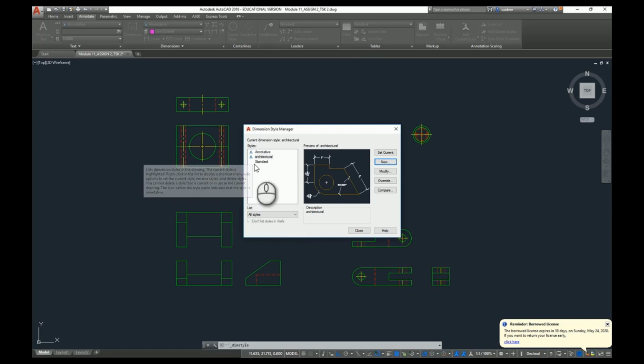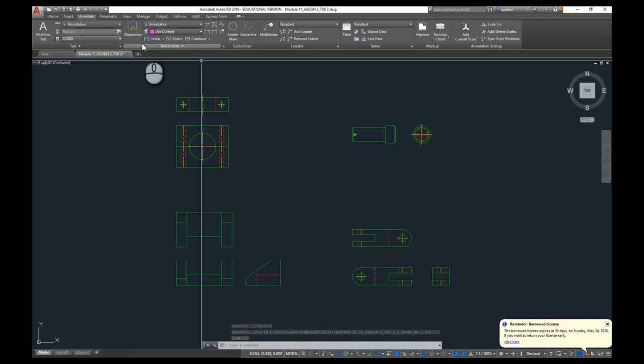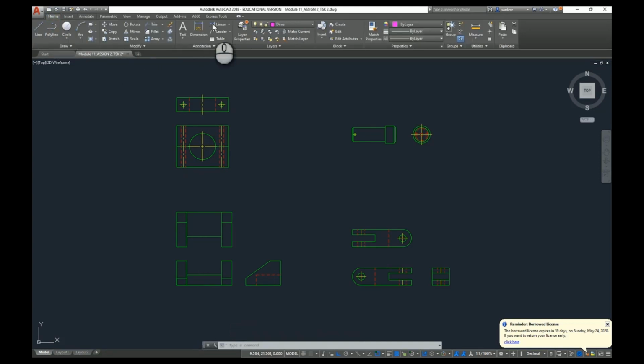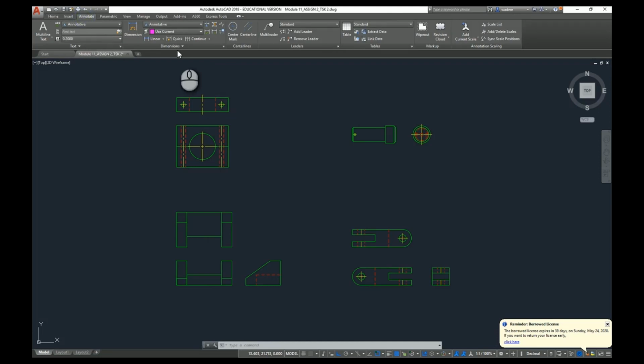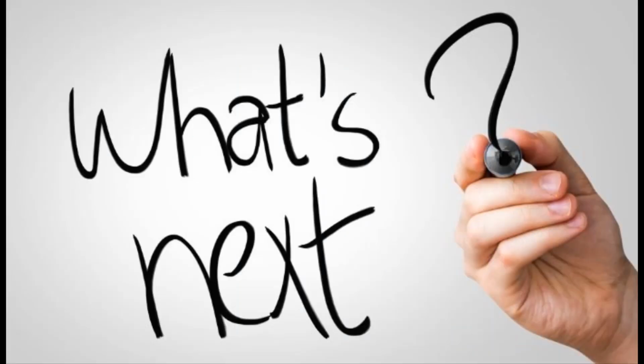So now I have created another dimension style in here. If I want that to be my current style, I can just say set current. Or if I want annotative, I can say set current. Now that I have done that, and I'm going to keep just my regular annotative as my current, then I can begin to start to use my dimension tools. Now again, back on the home tab, you have a shortcut. But until you become a better AutoCAD user, I always recommend that you go through the annotative tab that has all of the dimension tools. In the next video, we are going to learn how to use our dimension tools.